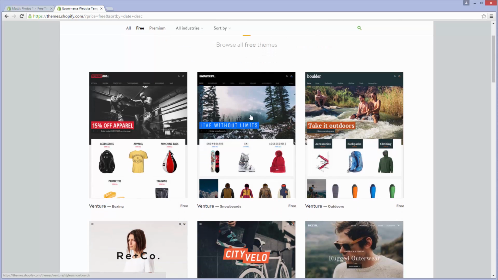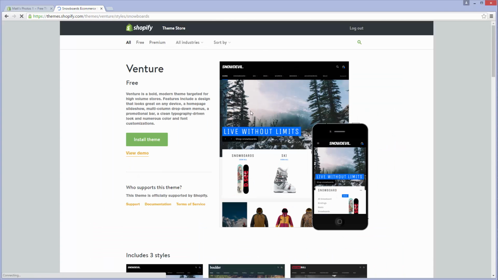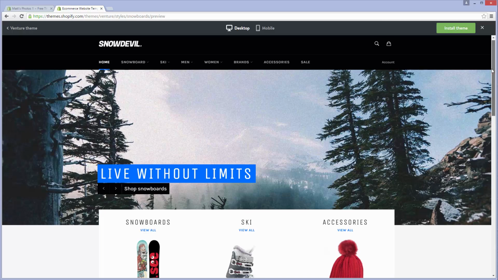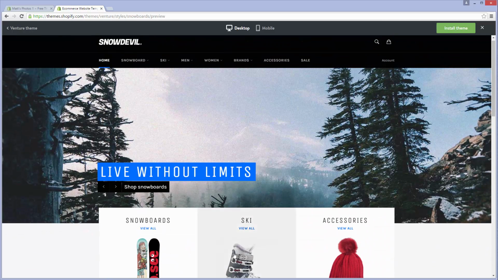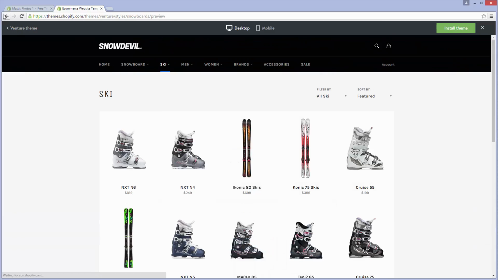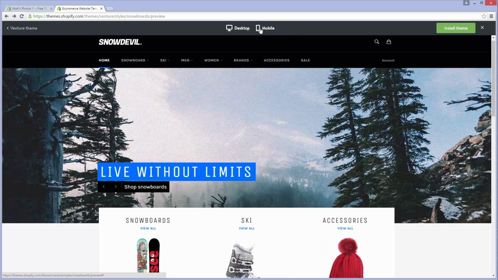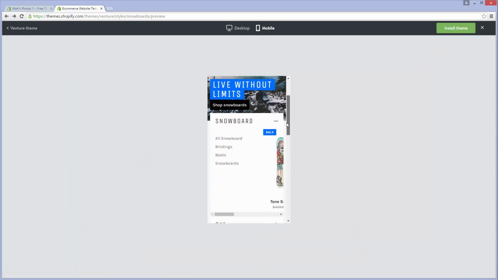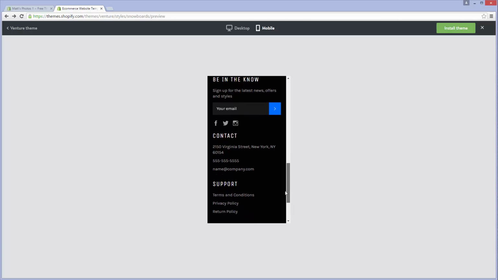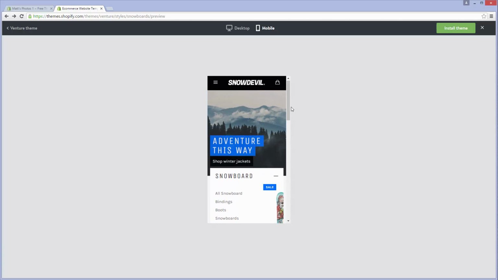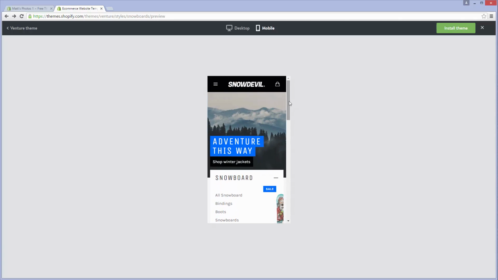Here's the Venture theme that we saw from the previous screen. Once we click on it, for any theme, you can check out a demo of the site and look at how it works and click all through it and look at the product pages and everything else. You can also see up here what it's going to look like on a mobile device, so on people's cell phones, and this is really important these days. You definitely want to get a theme that looks good on mobile devices.